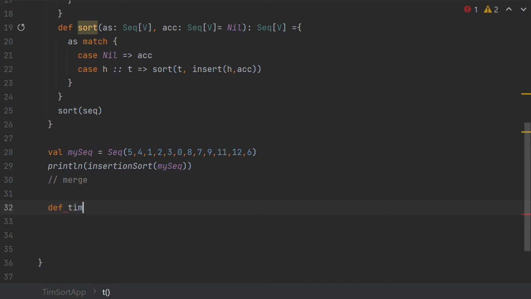def timSort. Let's create a method for TimSort and give it a parameter, say an input value of type sequence. Again, V doesn't have any comparison, so let's give it an implicit extending the Ordering trait to add comparison, and let's return the sequence itself after sorting is done.